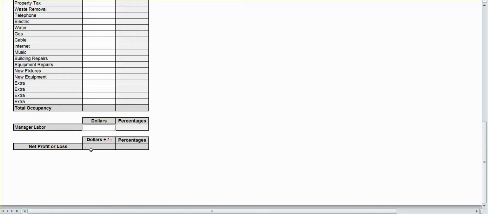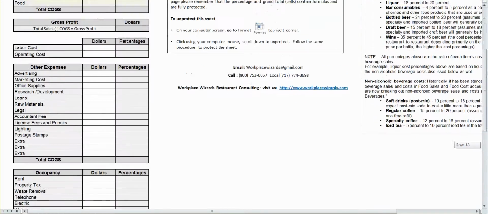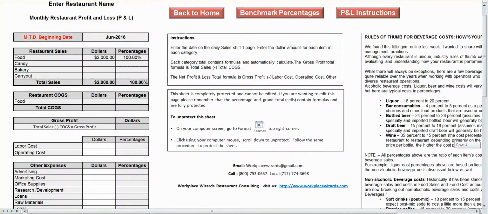You got your net profit and loss right here, and you got your percentages. So this is the most important one right here. This is going to tell you whether or not you made enough for the month. Now, if you didn't, then I would be going back up and looking for your percentages. Remember I told you about your percentages?